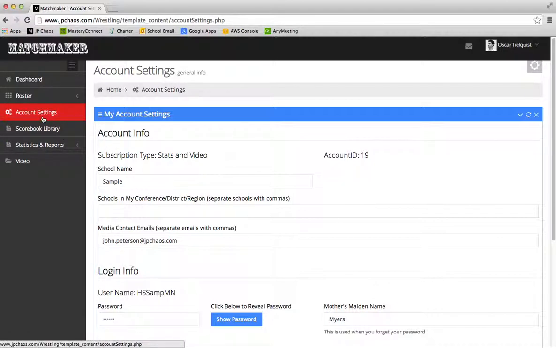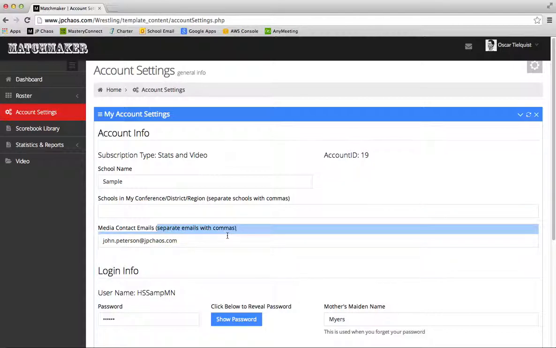Not much is going to be done there, although you can set up your media contacts ahead of time. Right here in this media contact area, I've typed in my own name, but let's say I've got six or seven different media contacts that I have to send dual meet results or tournament results to. I can list them all in this one box, separated with commas, like it says right here.